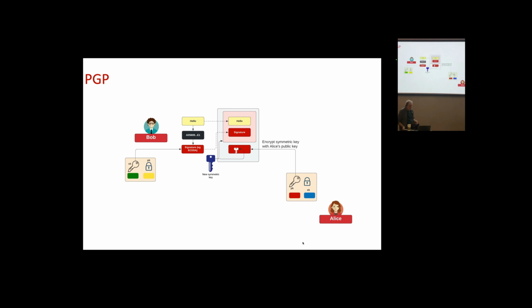So let's look at the full picture. And there is a method called PGP. What does PGP stand for?